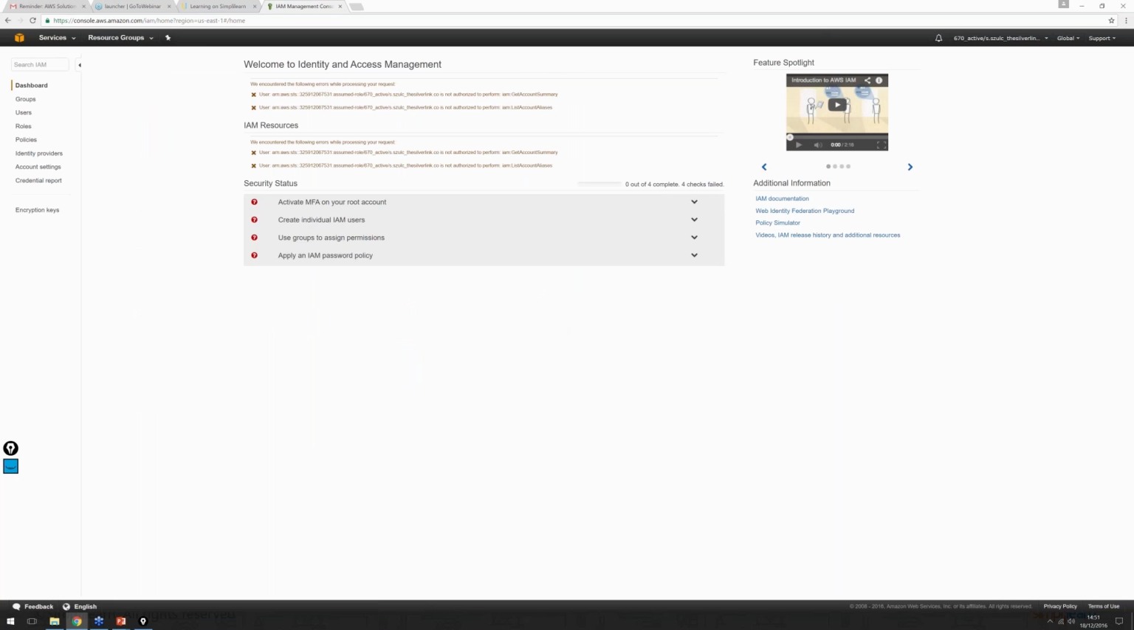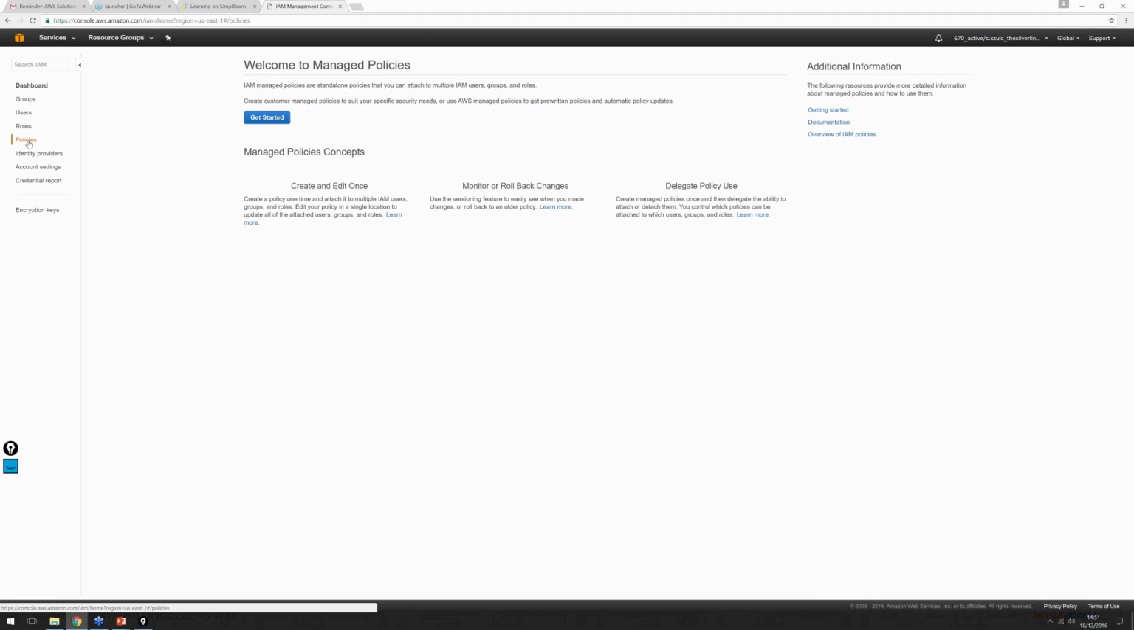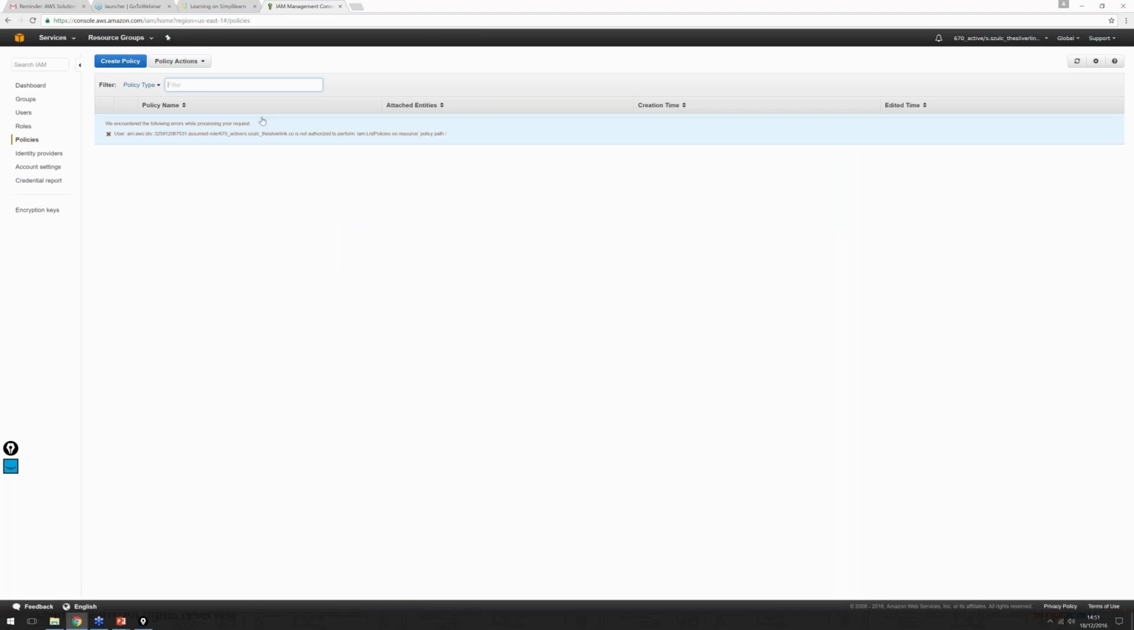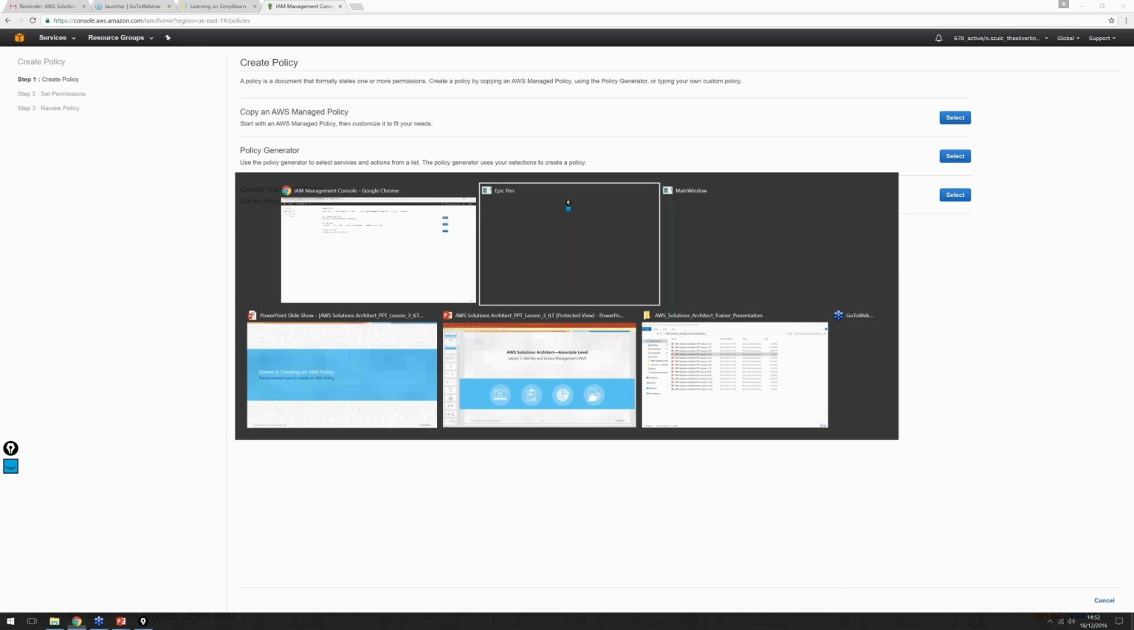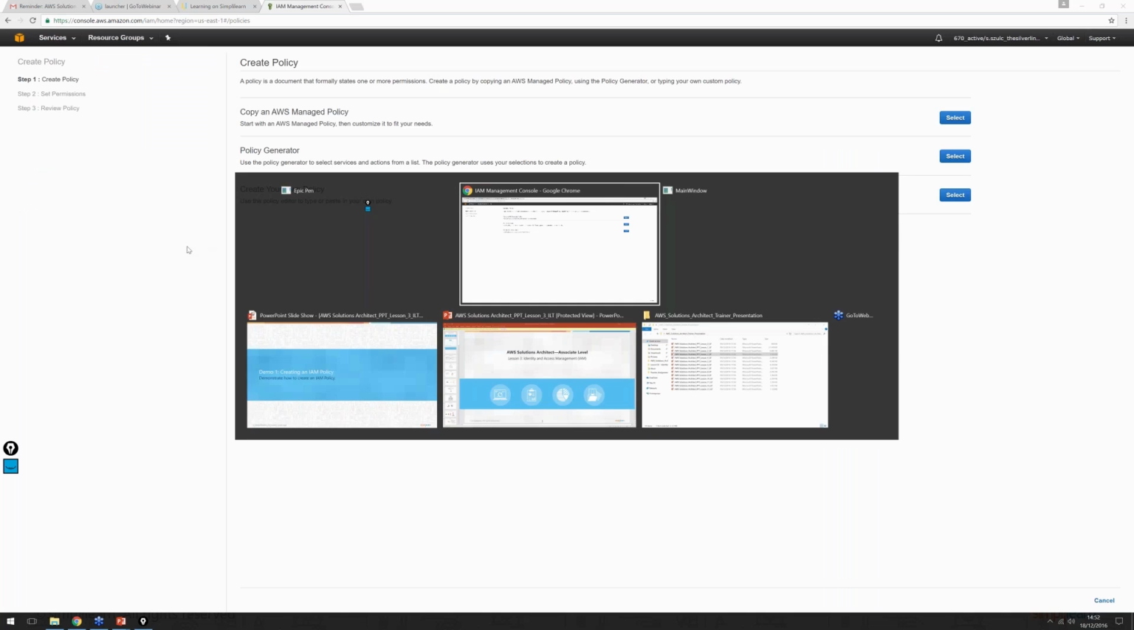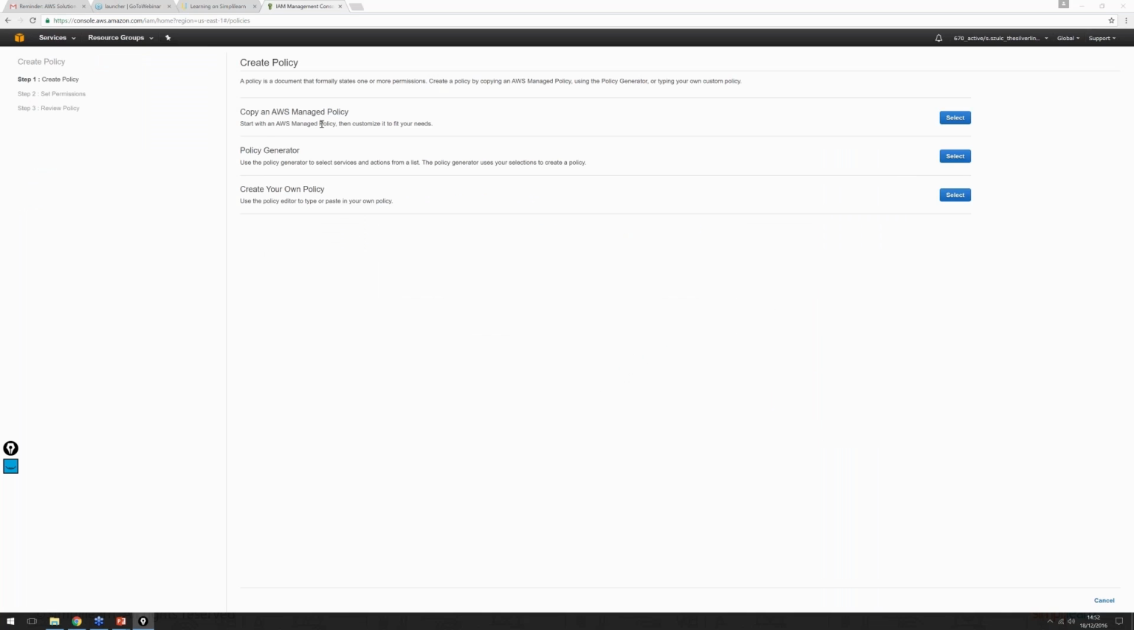Once we are in the IAM, funny enough, I have very restricted access in the policies. Get started, create a policy. Now, when we click the button, create a policy, it will actually allow you to do a few things.